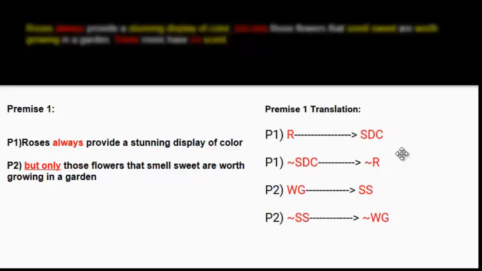Now let's go on to premise 2. Premise 2 says, but only. That's a key word, guys. But only is functionally the same as saying if only, or when only. That substantiates the necessary condition, so you have to flip the whole sentence around. But only those flowers that are sweet smelling.